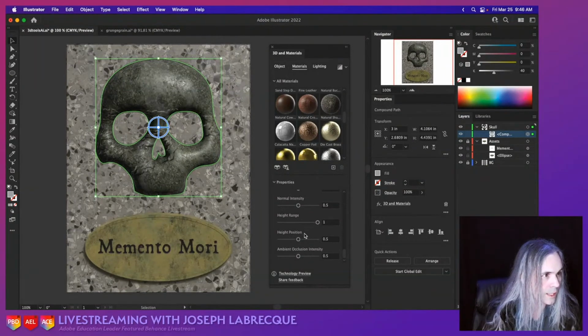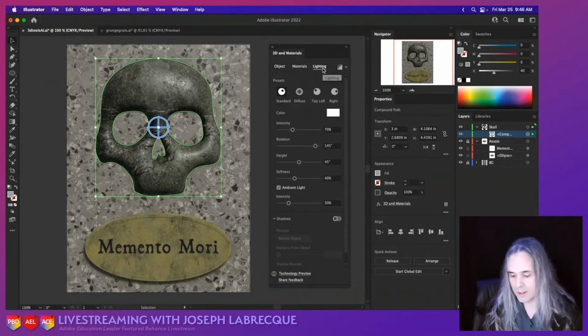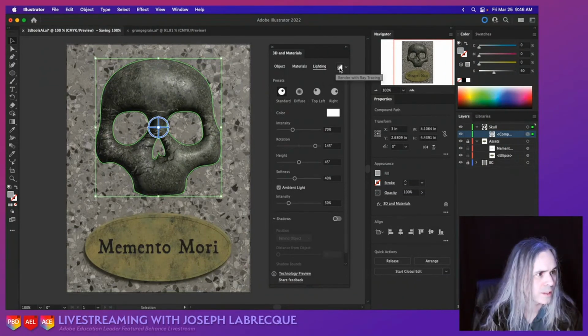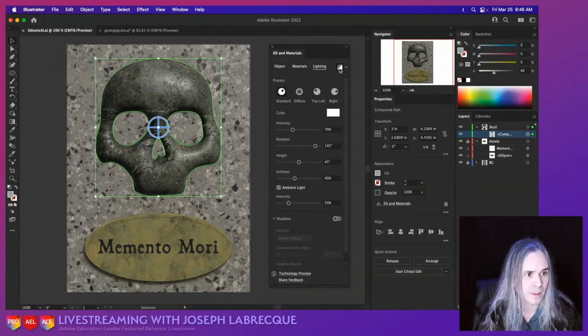All right, let's go to lighting. See how that's gonna look. Actually, let's turn on our ray tracing so we can see how things appear. Yeah, that's pretty cool. It's like stone.